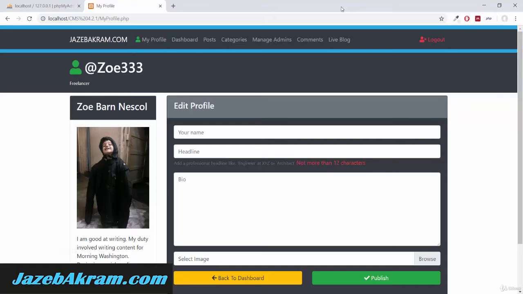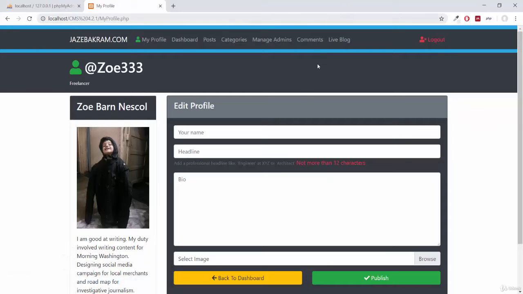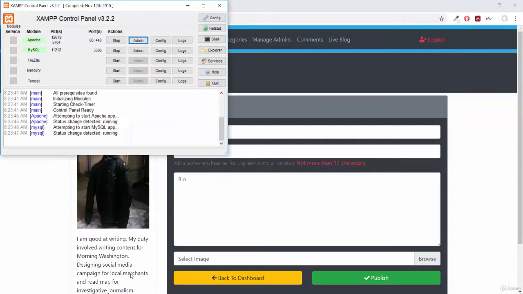So this is our admin page by which admin can update his information. Now lastly we will have another page for the public to view our information. First of all, I'm gonna modify the structure of this page. You can see we have headline not more than 12 characters. So for a greater headline, I will edit my database.